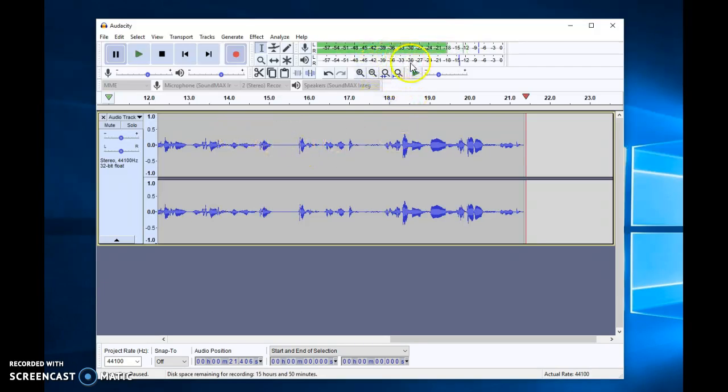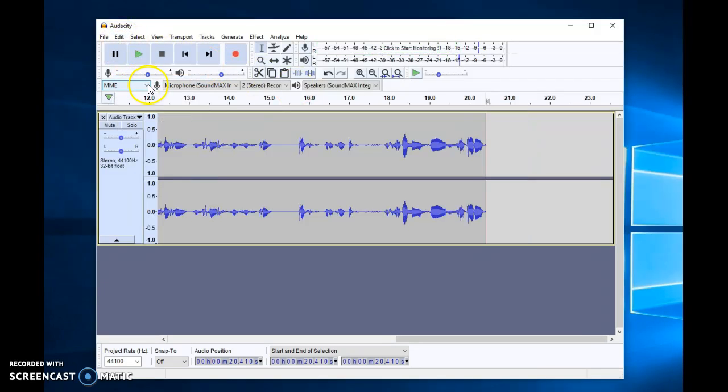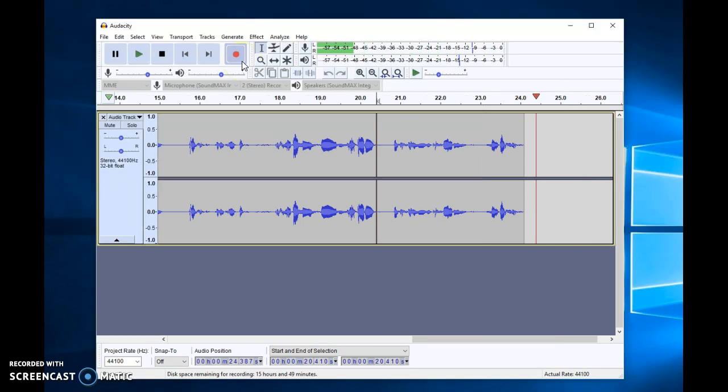You can still see that my voice is not recording anymore, but I want to take out this 1.5 seconds. So I can click on here, I can highlight this area, I can go up to File, and I can delete this. Then I can go back to the record button and continue recording my essay.